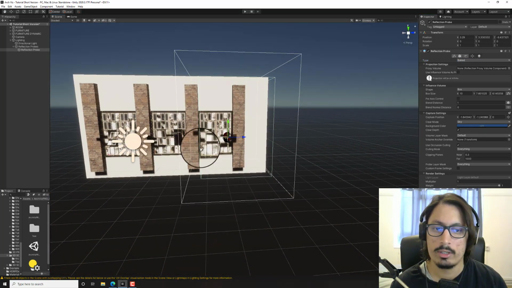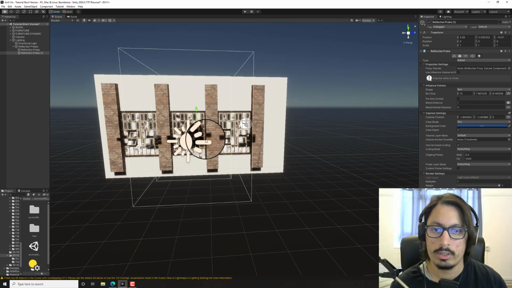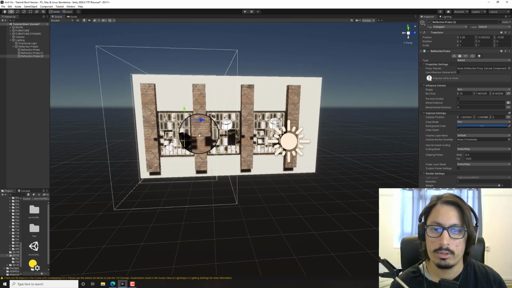Now I'm going to take this and press Control D, which is duplicate, right? I'm going to put it here. I'm going to do it again, and I'm going to put it here.